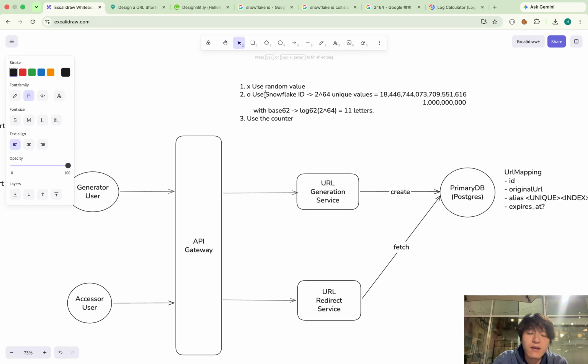So the answer here is to use the customized Snowflake ID, or I should say Snowflake-style ID. So get the random number, and then I do the base 62 encoding to get the shorter sequence. Okay.